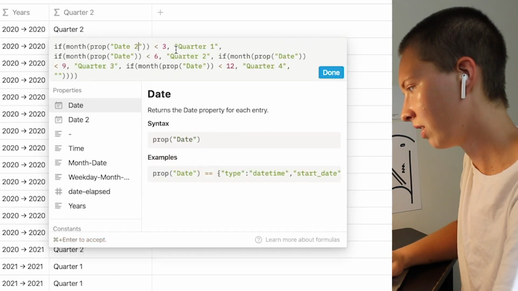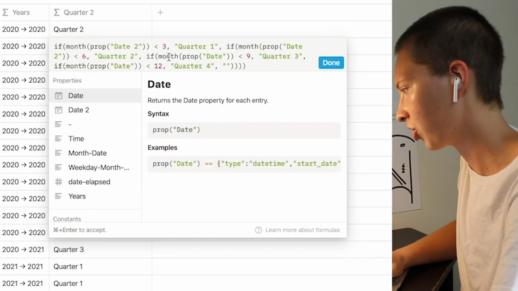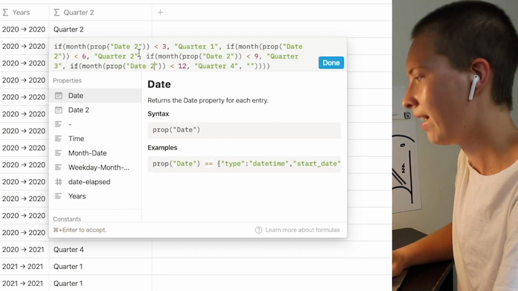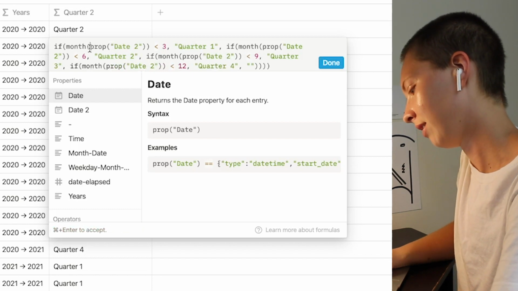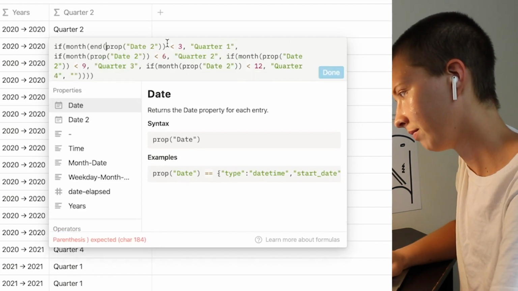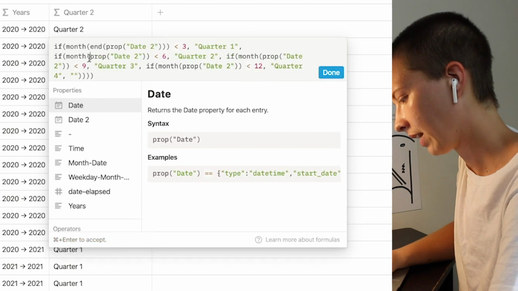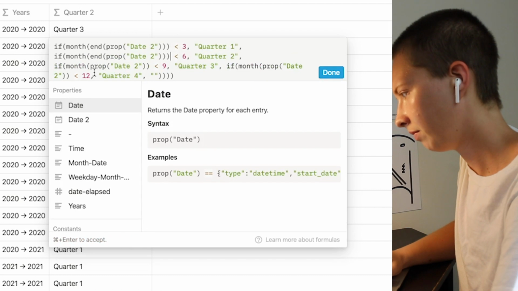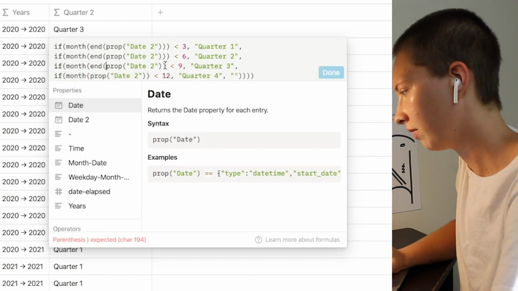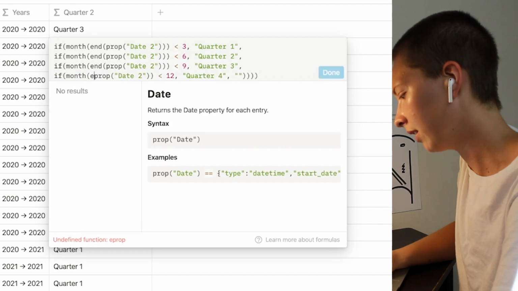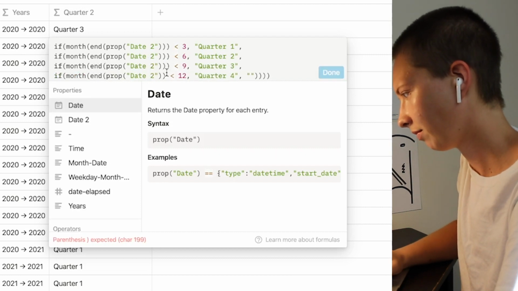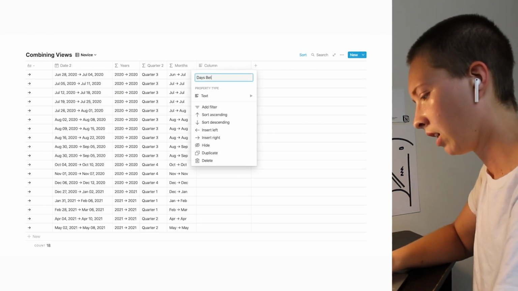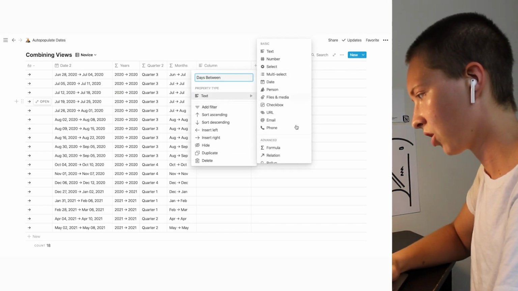So it's going to be pretty much the same formula. We'll just change these dates to date 2. And we're going to grab the end. So end, end, and end. Now we have that. So we're going to find the days between this date range.